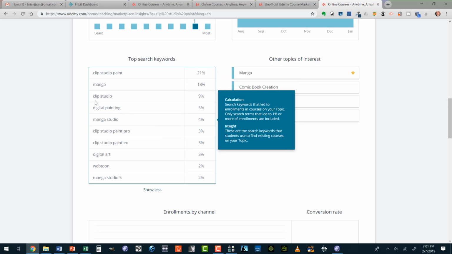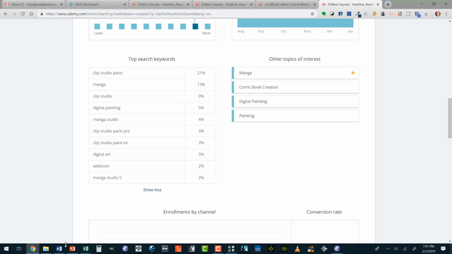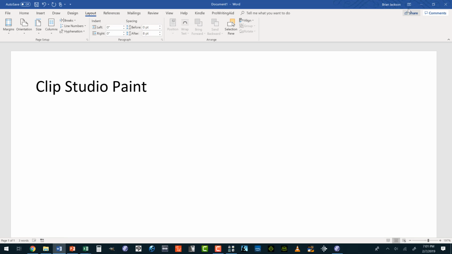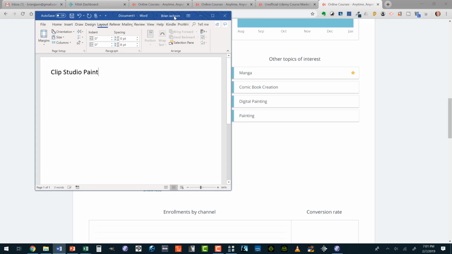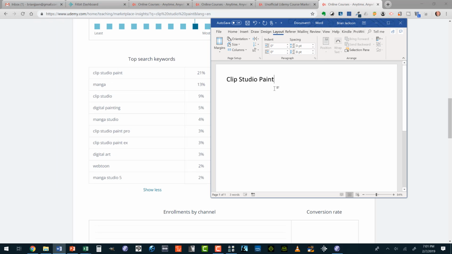So I then started gathering keywords. Now notice this, that Clip Studio is another keyword. It's also called Manga Studio. It was called Manga Studio 5 before it became Clip Studio Paint. And Clip Studio Paint has a Pro and an EX version. So I need to gather all these keywords. So I bring up Word. Let's minimize it so we can fit it over on this side of the screen. And then it makes the font dinky and you can't see anymore.